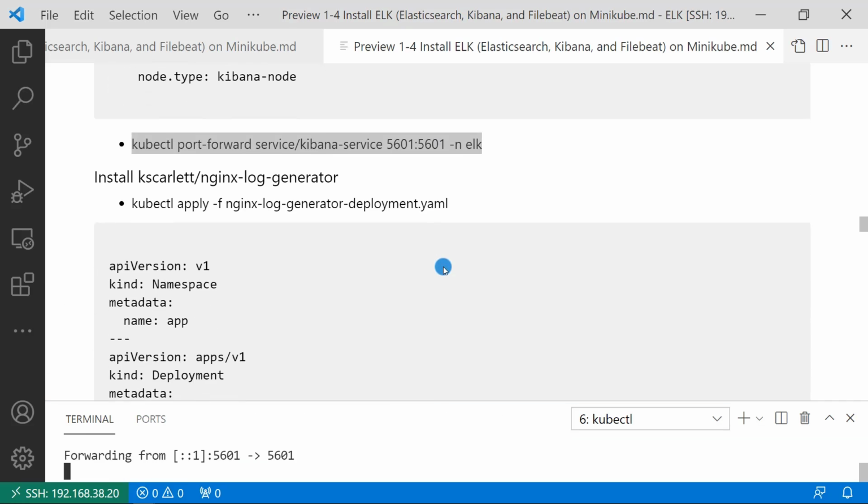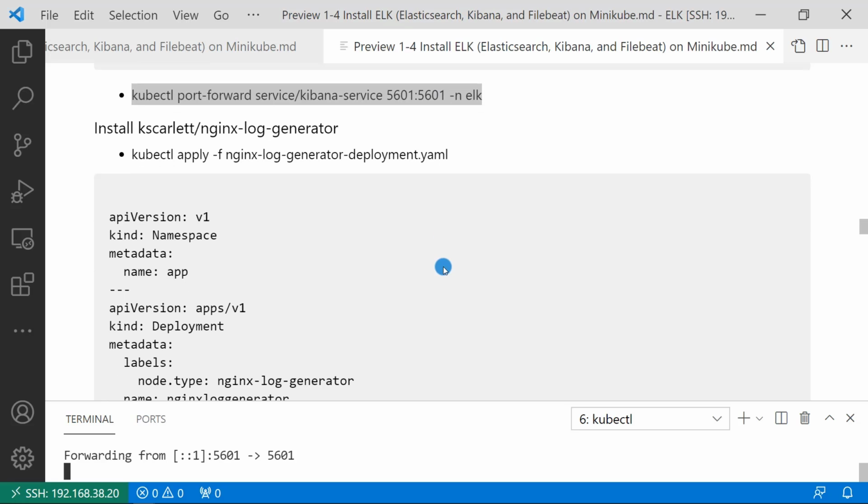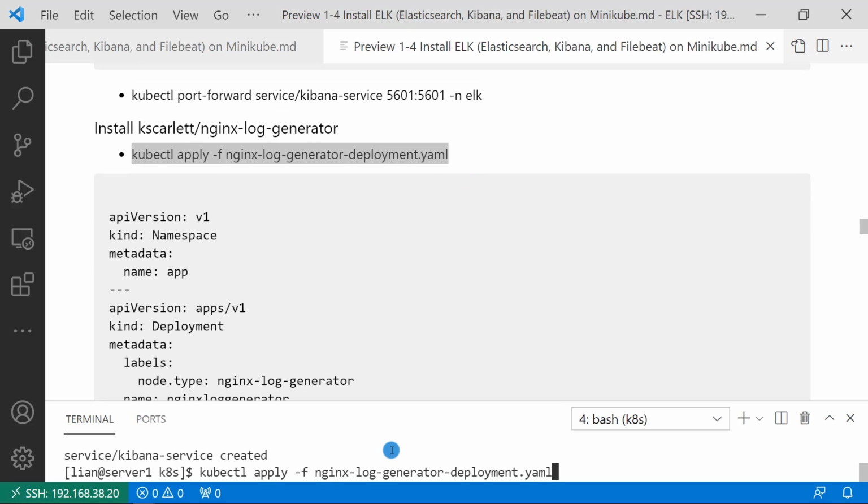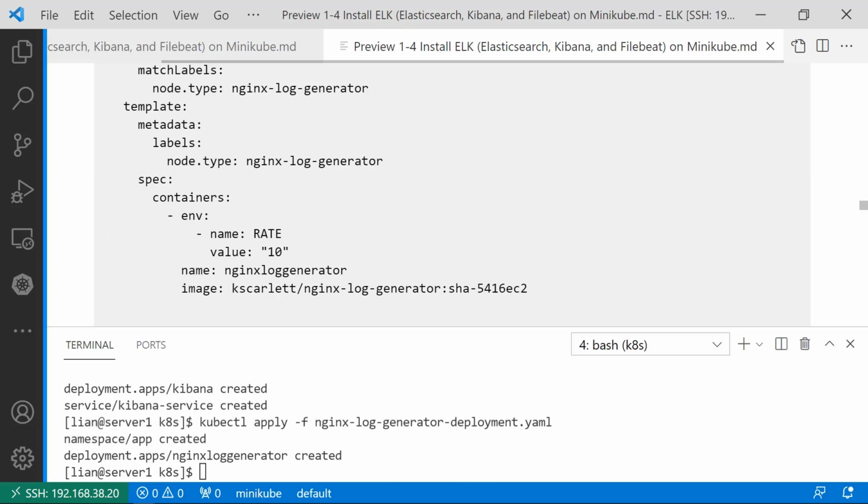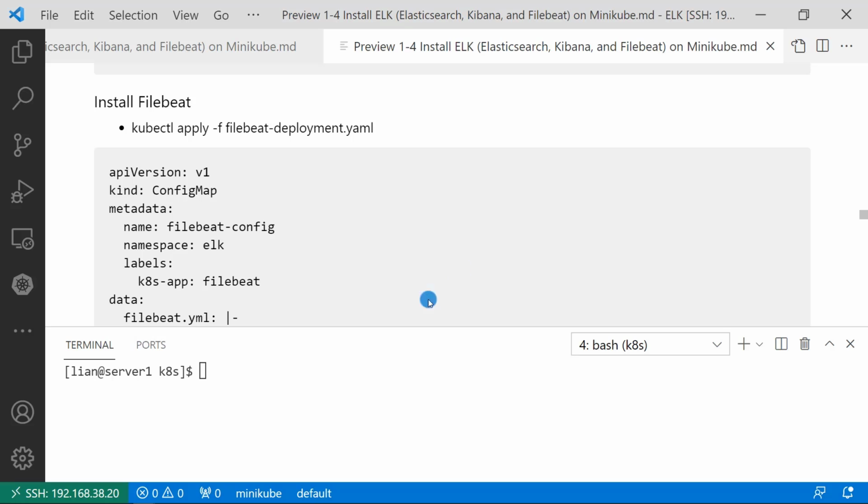Next step, install Nginx-log-generator. Run the kubectl command again. 2 resources are created. One is the namespace, whose value is app, and then we deploy the Nginx-log-generator container to the app namespace. Lastly, install Filebeat.